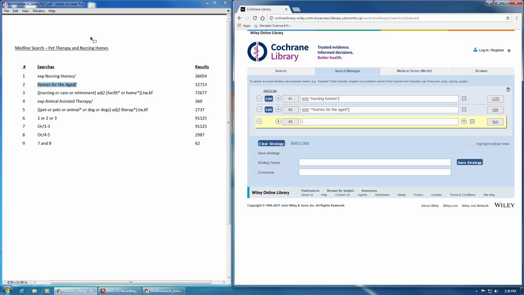Our next search line over here on the left is a text word search, which includes some language that Cochrane will not understand and that we'll need to translate. Let's start by copying and pasting line number 3 from our Medline search into the Cochrane Search Manager.